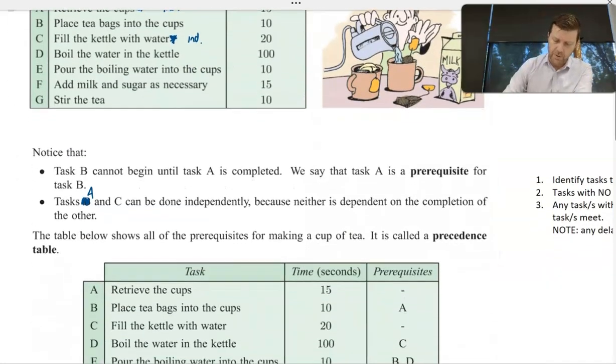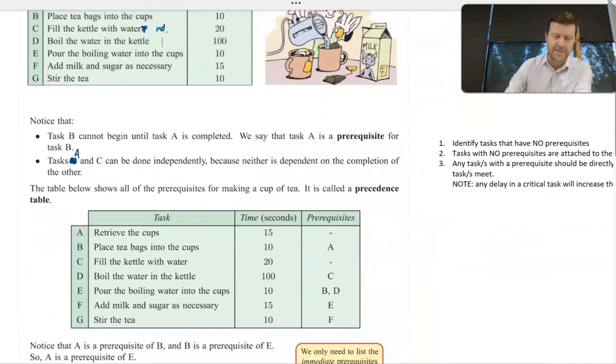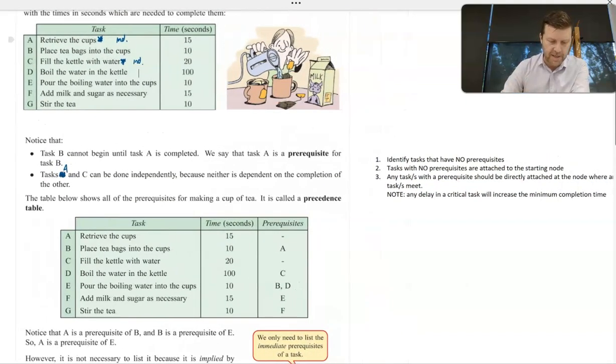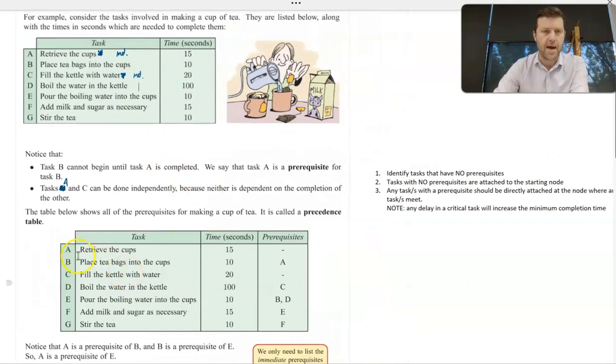So what we do is we then fill in a precedence table based on that information. Here it is. Tasks A and C, as you can see, have no prerequisites. Task B can only be completed when task A is done, so we say A is a prerequisite of B. Task D can only be completed when task C is done, so we say C is a prerequisite of task D, etc.